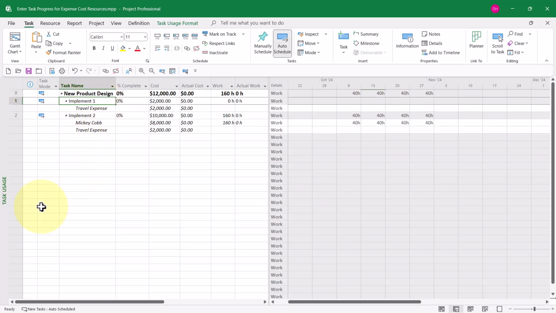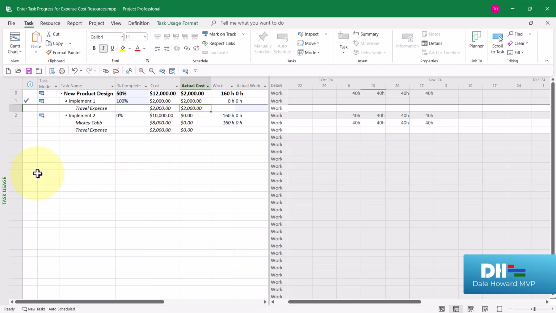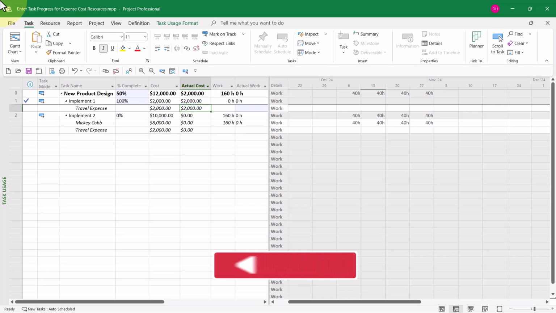On the task Implement 1, the task is completed. So I'm going to enter task progress of 100% in the percent complete column. When I press the Enter key, I want you to notice that Microsoft Project automatically calculated an actual cost value of $2,000. I think that's what most of us would reasonably expect.